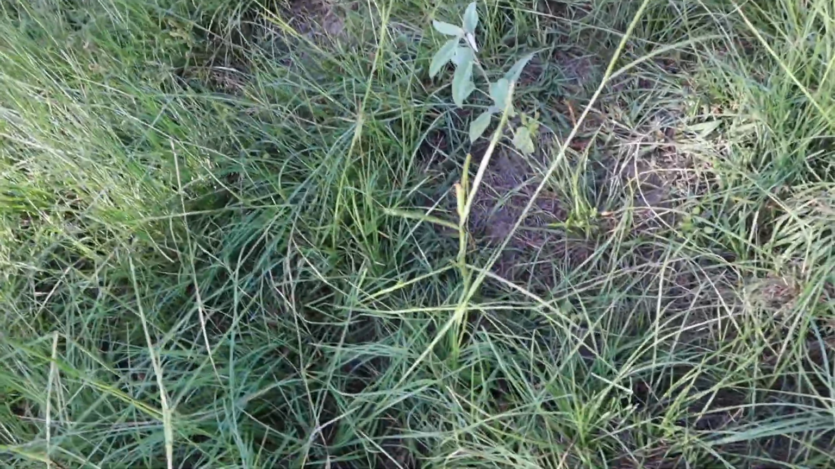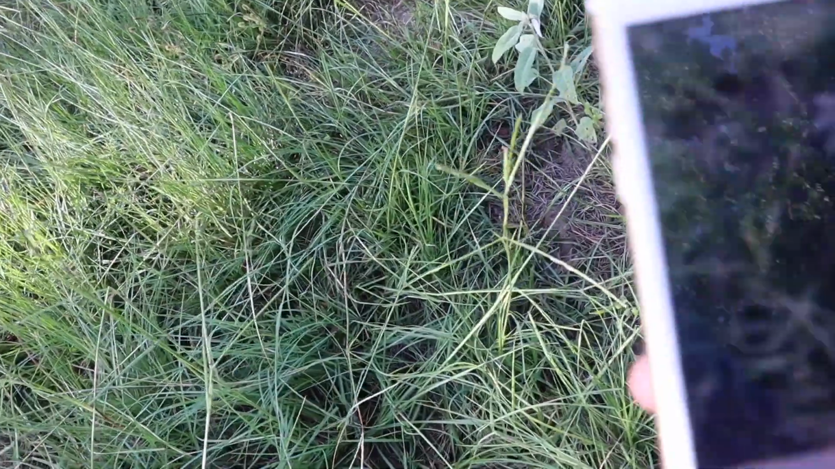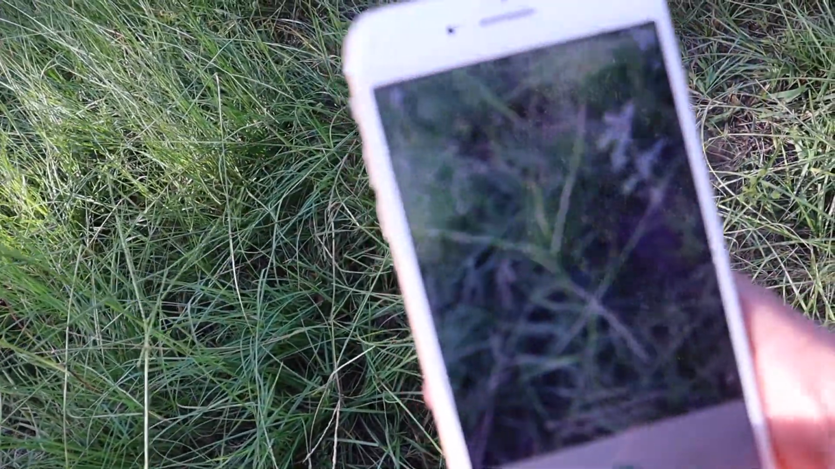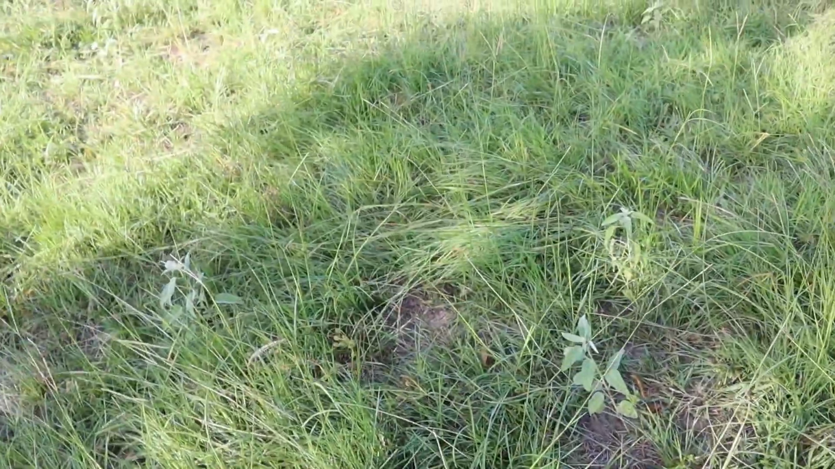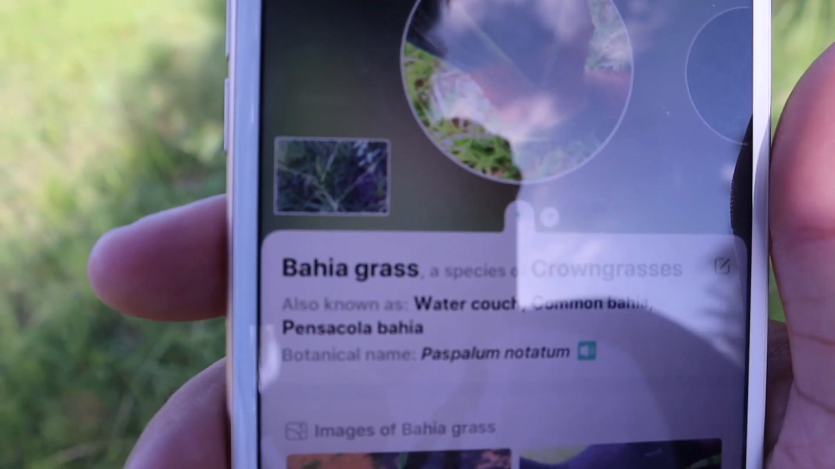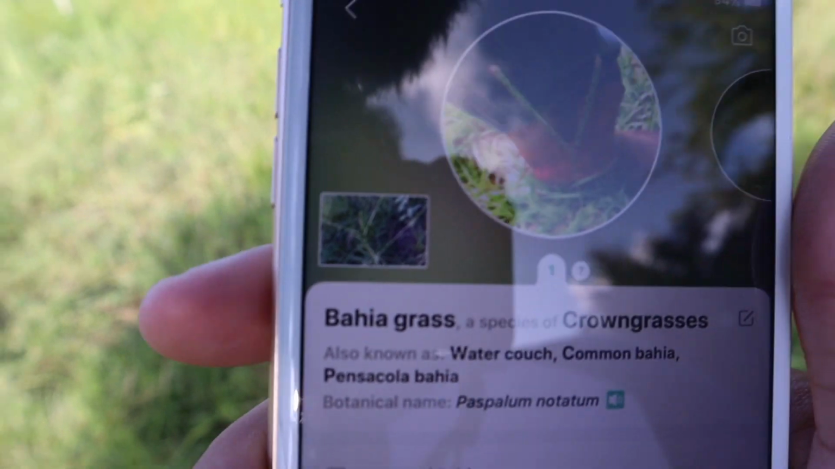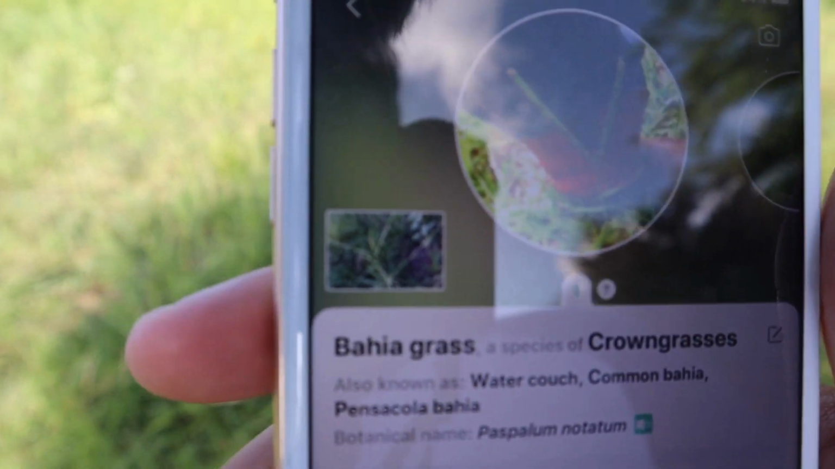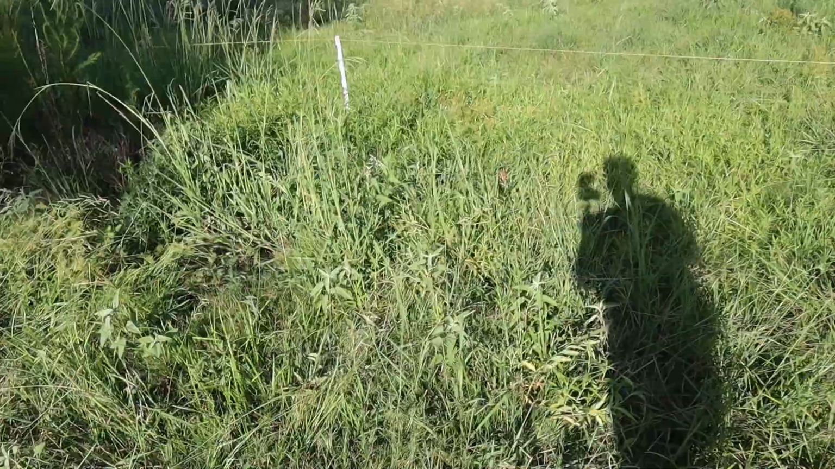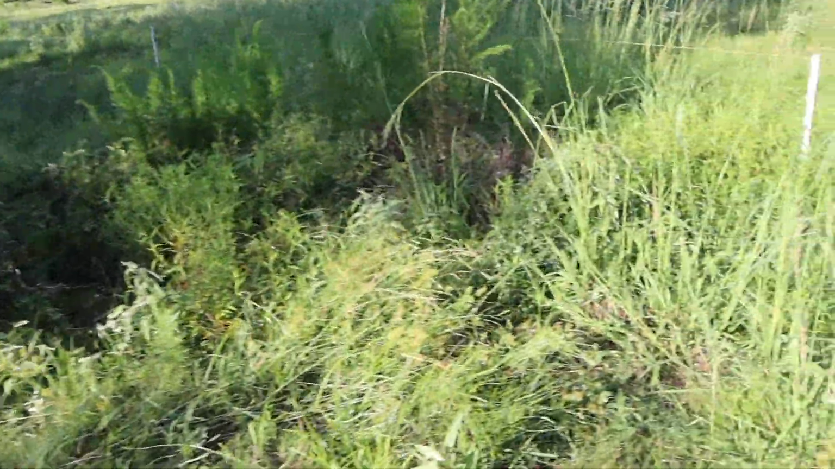Let's see what this is right here. This right here, if I'm right, is Bahia grass, which is very high in protein, very good. Ta-da! I'm getting pretty good at this. Got a lot to learn, got a lot to figure out, but that's pretty good. Let's see what else is there.